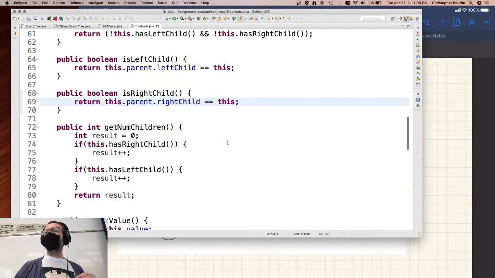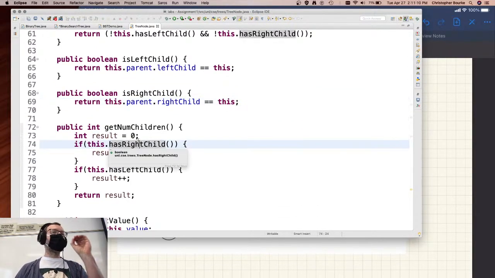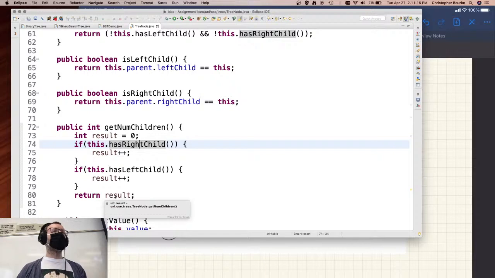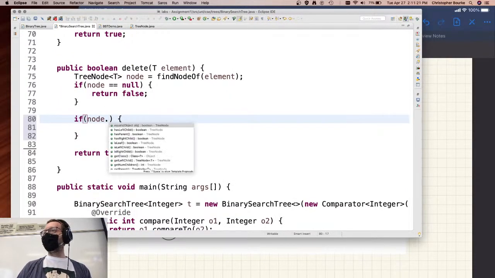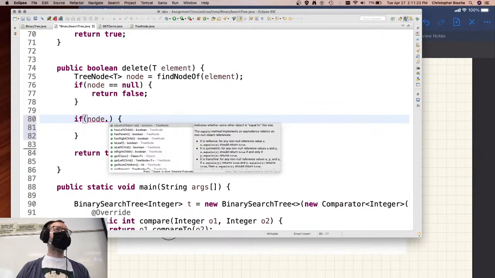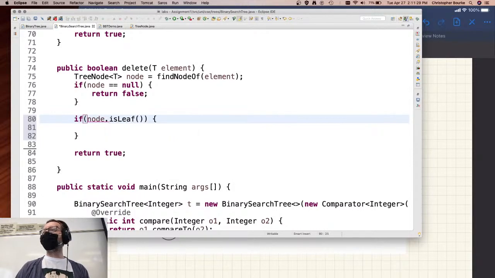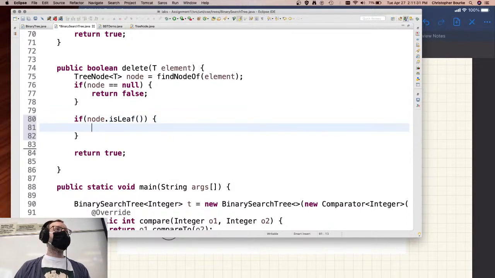Right? Get number of children. Initially, there's 0. If it has a right child, then there's 1 more. If it has a left child, then there's 1 more. And I return that result, 0, 1, or 2. And so all I need to do is use that now. Actually, if it has no children, we have another convenience function that's even more direct. If it has no children, it's known as a what? As a leaf, right? If it's a leaf, then I simply delete it.